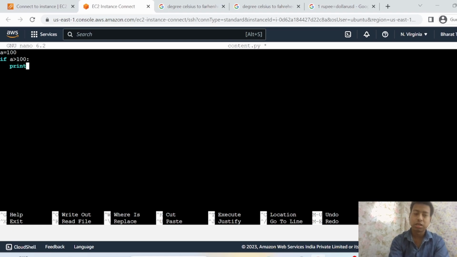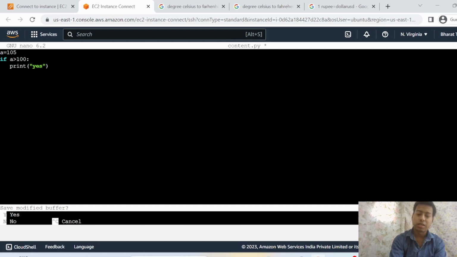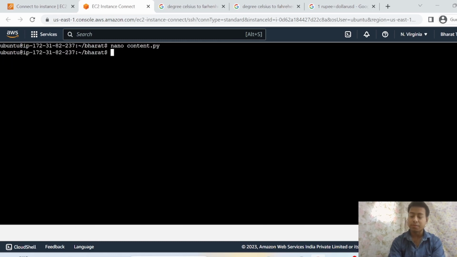Print yes, right? So this is if statement. If this is true, this will execute. If this is not true, then this will not execute. It checks the condition. For example, 105, control X, yes, enter. This will execute. Why? Because it is greater than 100, right?